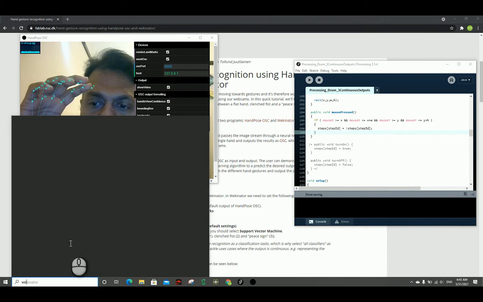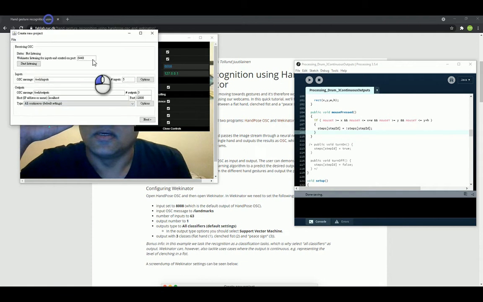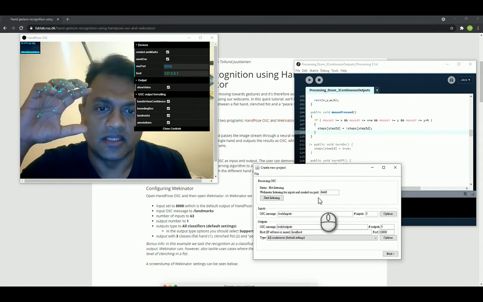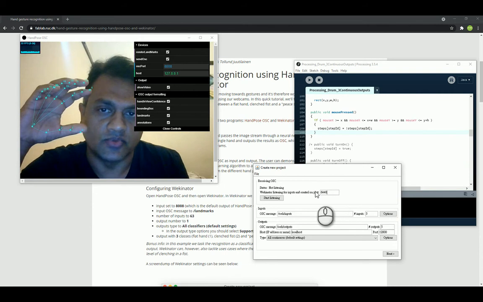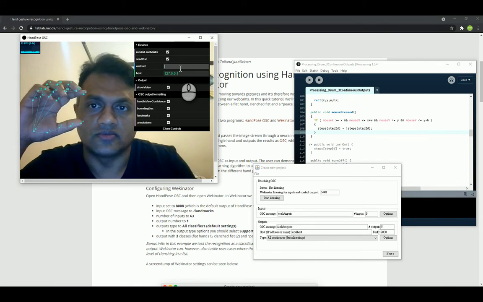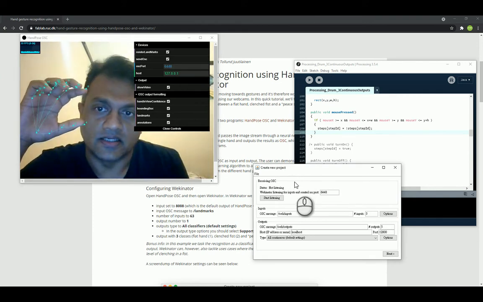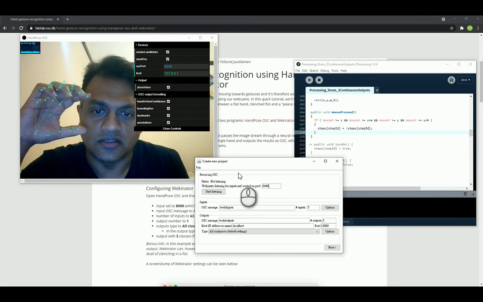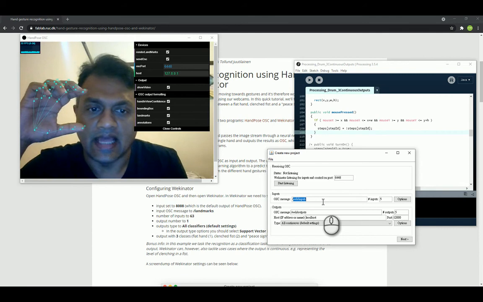And we are going to load the Wekinator. I hope you guys remember Wekinator. We are going to connect Wekinator with this HandPose OSC via the 6448 port. This port is originally shown in HandPose OSC as 8000, but you can change it to 6448. Meanwhile, you can change the OSC input message. This one you can change into the landmarks.